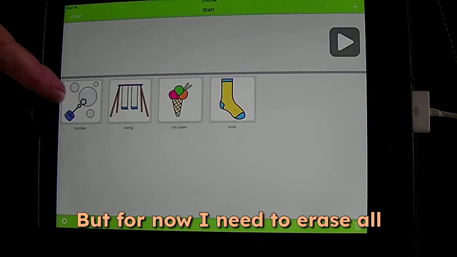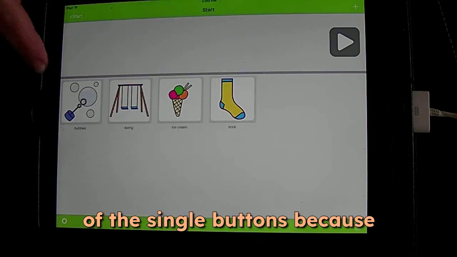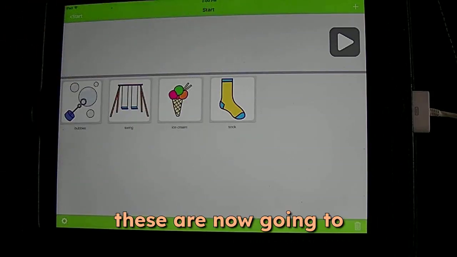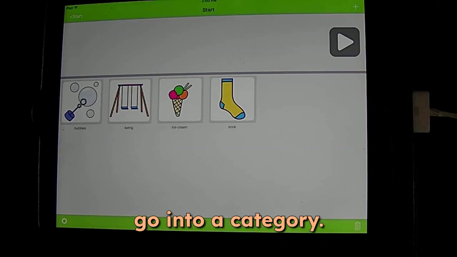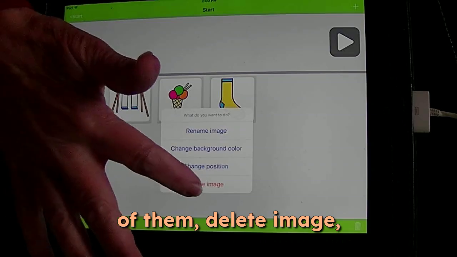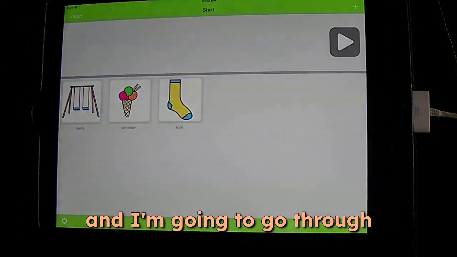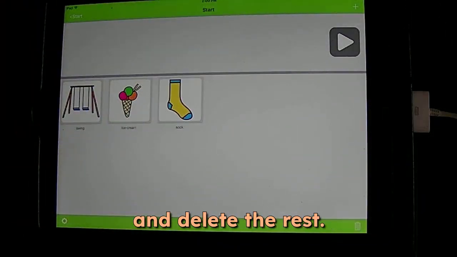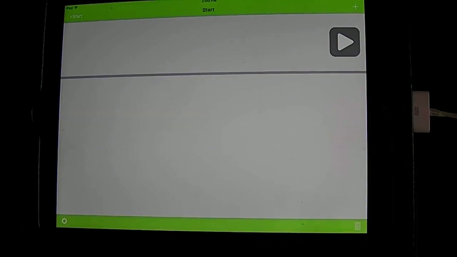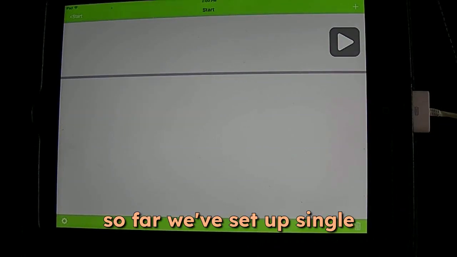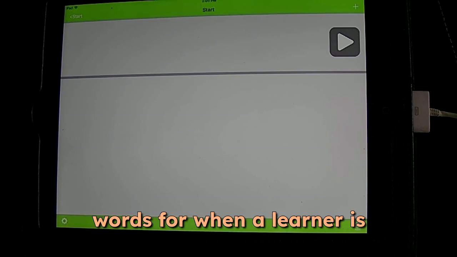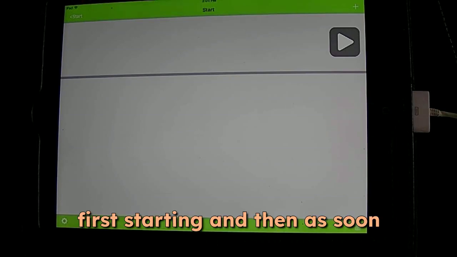But for now, I need to erase all of the single buttons because these are now going to go into a category. So I'm going to erase one of them, delete image, and I'm going to go through and delete the rest. Okay, so far we've set up single words for when a learner is first starting.